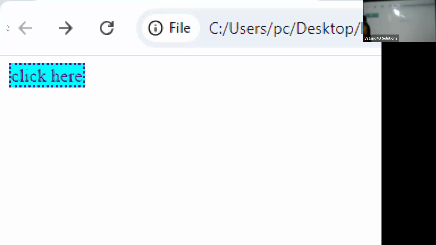when I mouse hover, what do you mean by mouse hover? Just moving your cursor to that particular element. When I mouse hover, the background color should also change, and also the border also should change. When I mouse hover, the color should change.